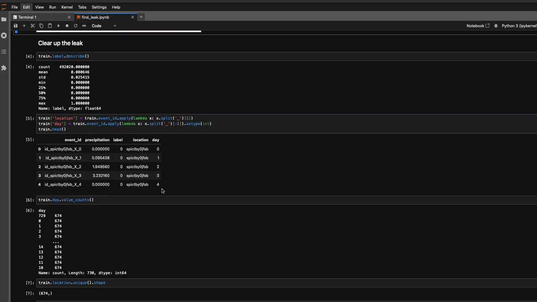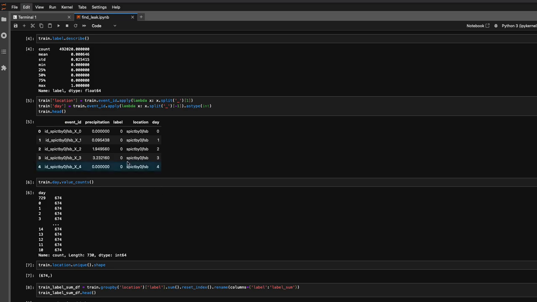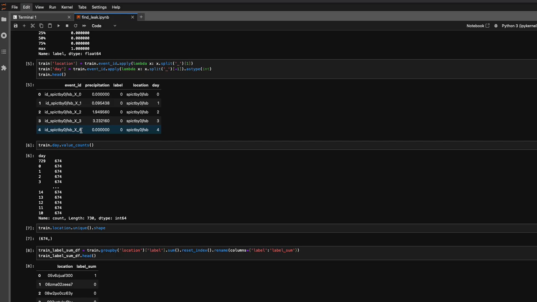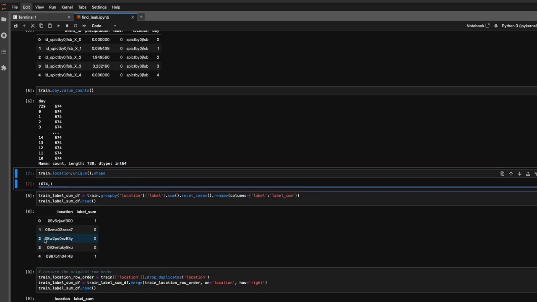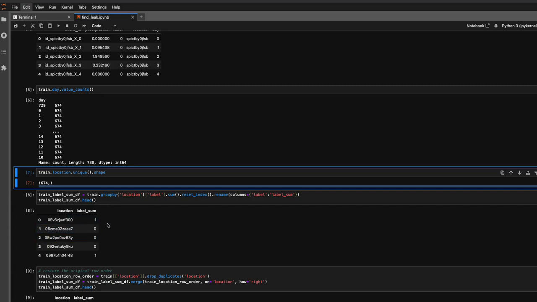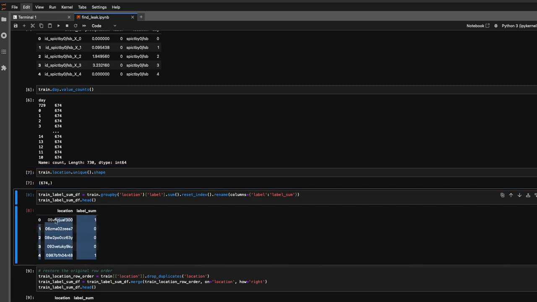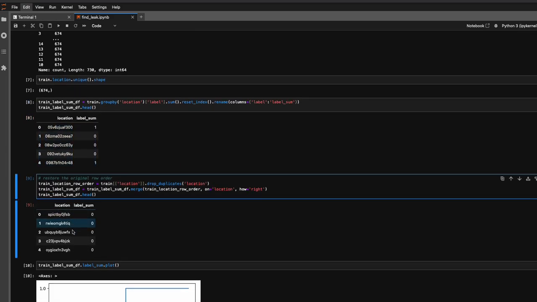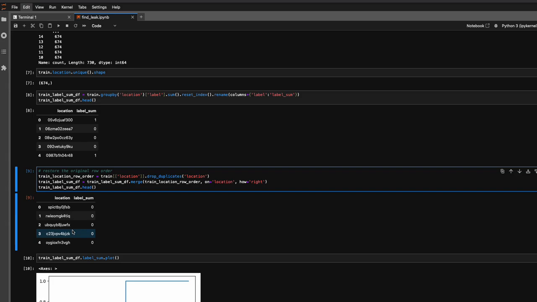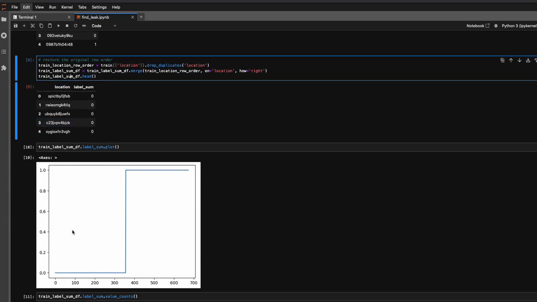So we can extract the location and day from the event ID column. And then we can check that for each location, there are 730 days and 674 unique locations in the training data. So we can check the sum of the label for each location, and we get this data frame. However, we want to make sure to restore the original row order since groupby sorts the rows by location alphabetically. And then, when we plot this label sum, we have a much clearer pattern.